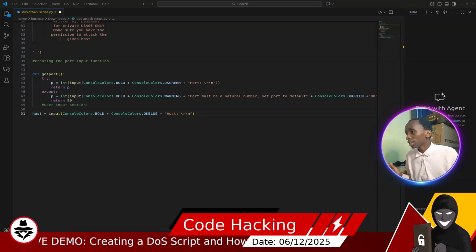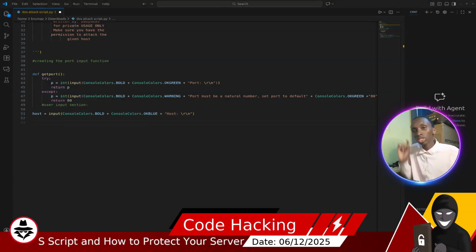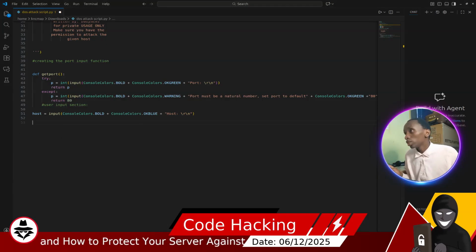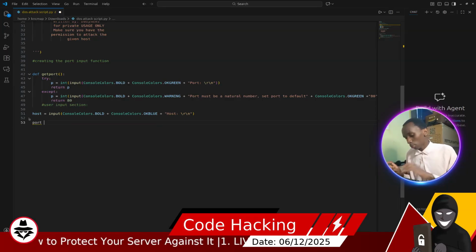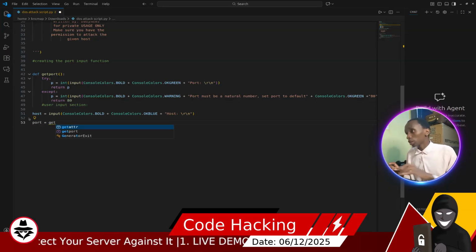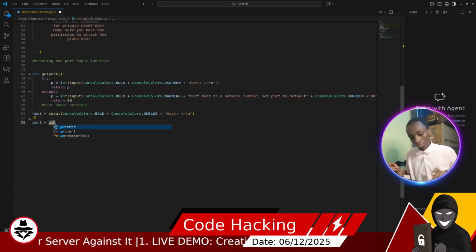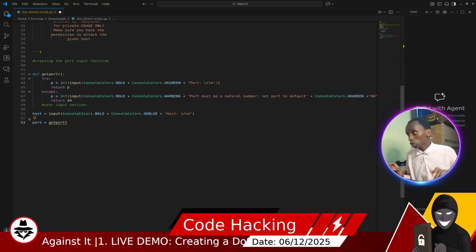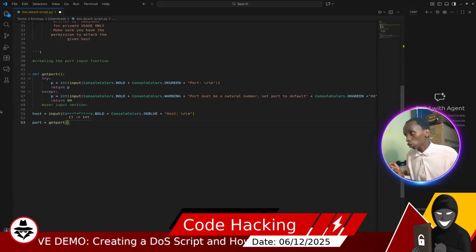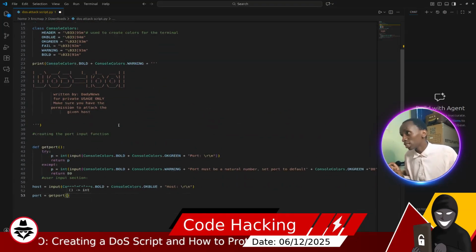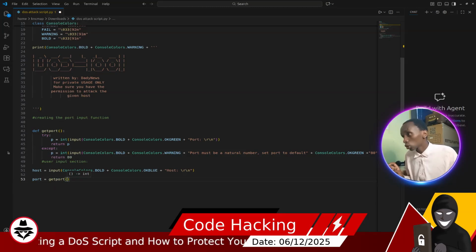Before doing that, I think we need to first get the port. So what we shall do here, we shall get the port using the port function we defined. In this case, I shall just write a port. Then we shall use the function get port. So this is the function we created here, get port. We are calling the function, so we shall call that function.